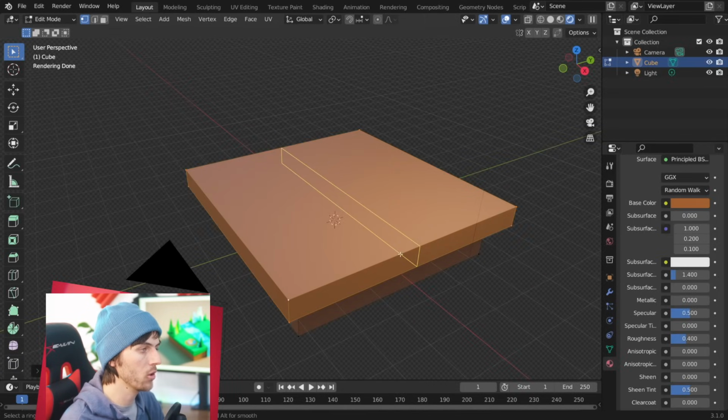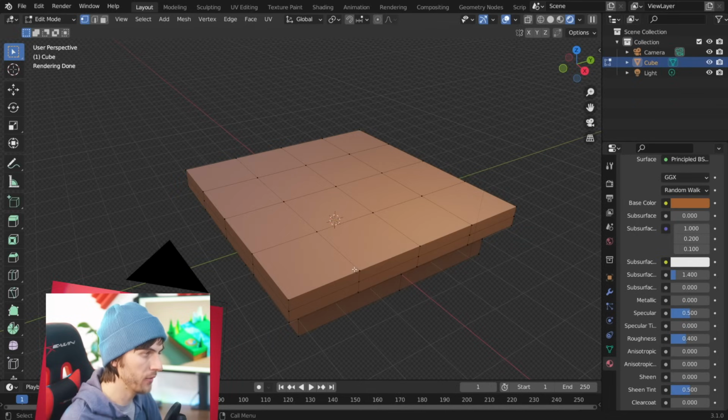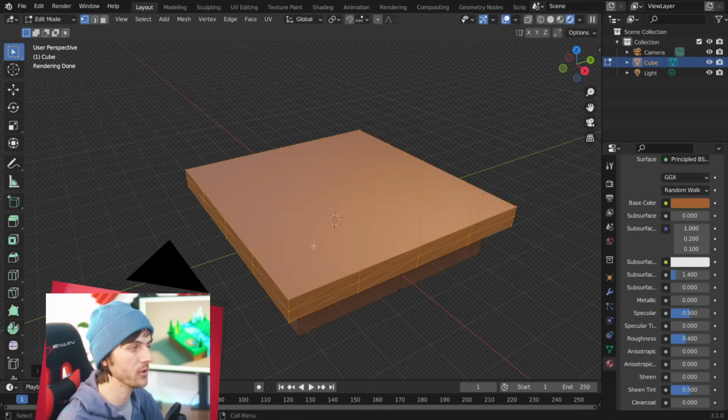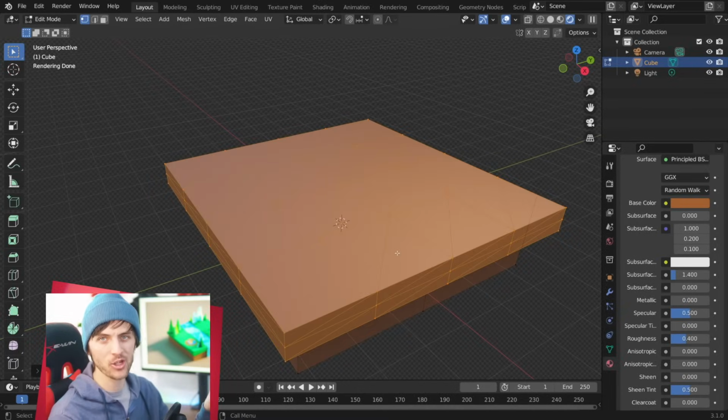Now I'm going to go Control R to add in an edge loop on both sides here. And then I'll grab the rest of the mesh here, right click and subdivide it. Perfect. Now I'll hit L to select that top mesh, and I'll hit Control T on my keyboard to triangulate the mesh. This is going to help make it look nice and low poly.